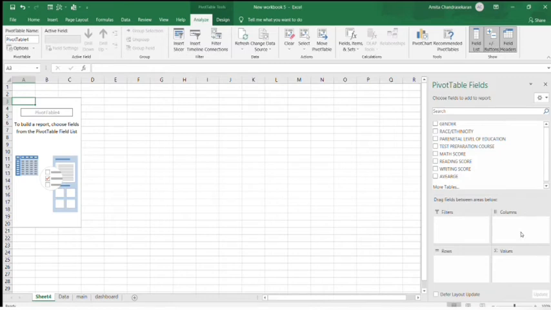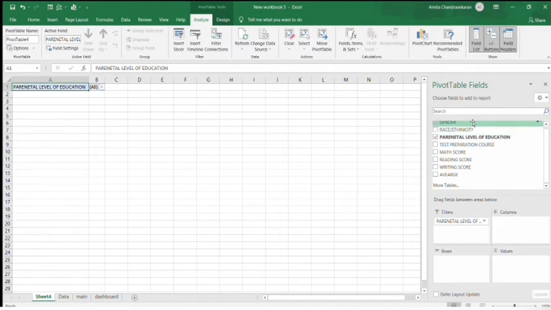Now by dragging and dropping parental level of education into the filters area, gender to the rows area, and average to the sum values area, see here, we have got a pivot table.